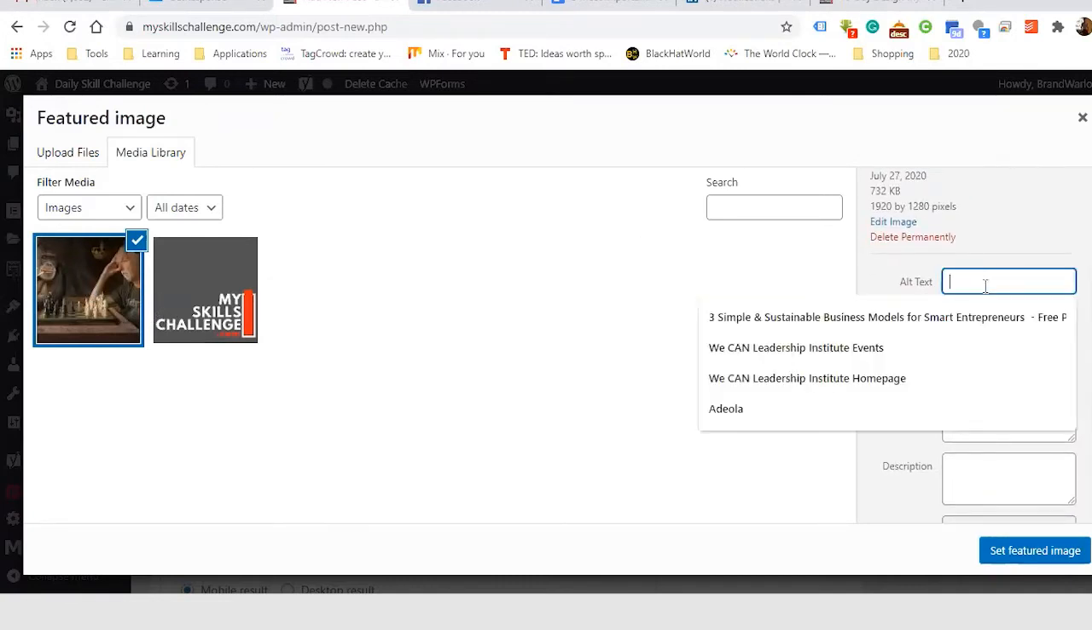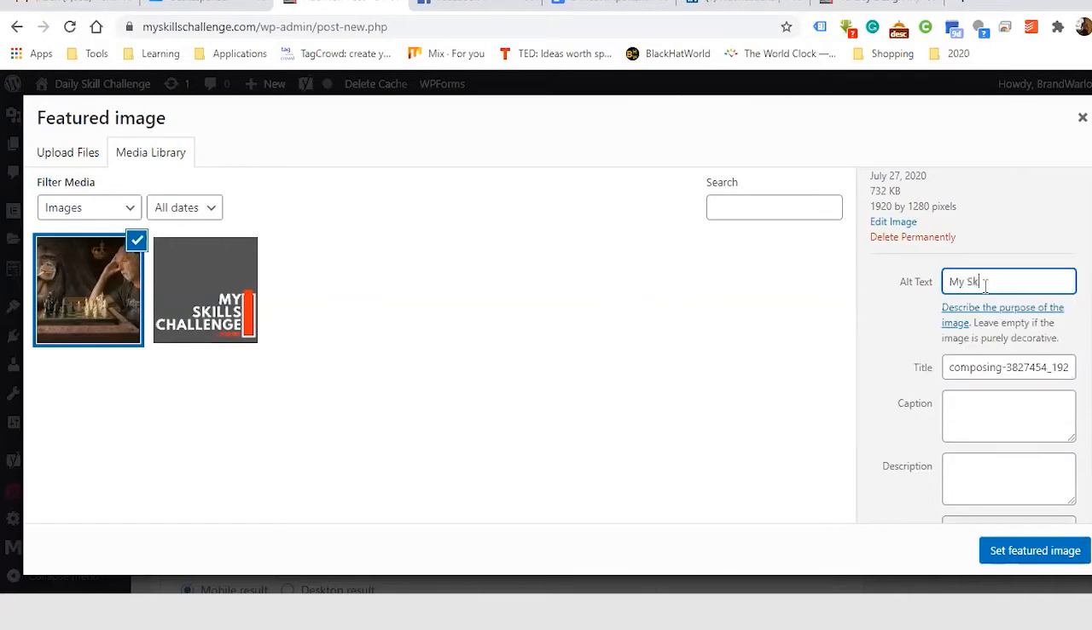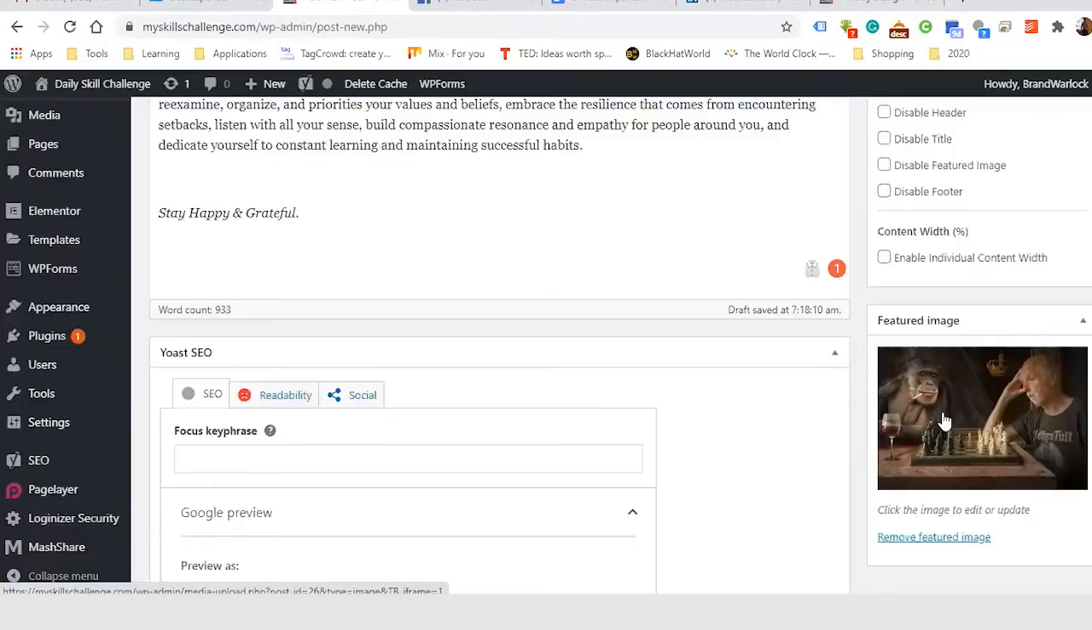Don't forget alternate text. It should be the most important skills you must learn to become a better person. And description, I can just say these are the most important skills. So featured image is set.